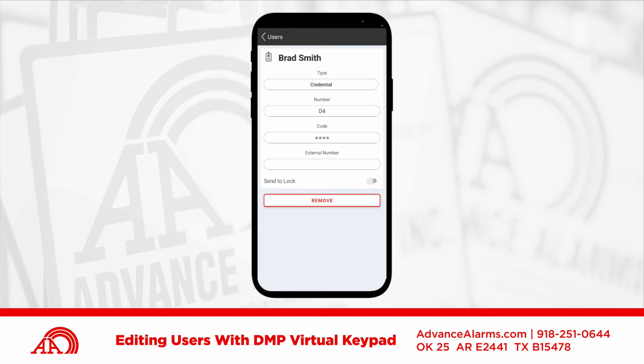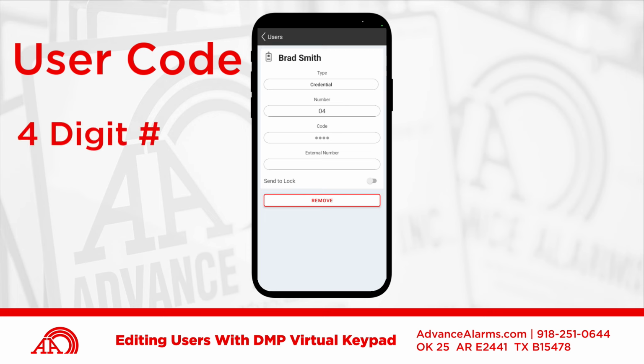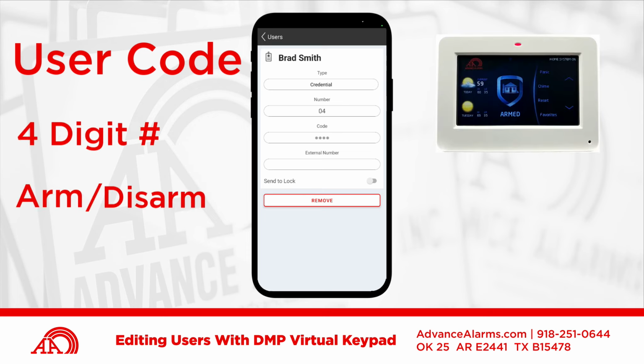From here, we now need to decide what type of user this is. Will this be a user code, a user credential, or a mobile credential? Now you might be asking yourself, what's the difference? Well, the difference is a user code is a 4-digit PIN number used to arm and disarm the system. It can be used directly at the keypad or here in the Virtual Keypad app. It's the type of code you are most likely thinking of when set out to create a new user code.